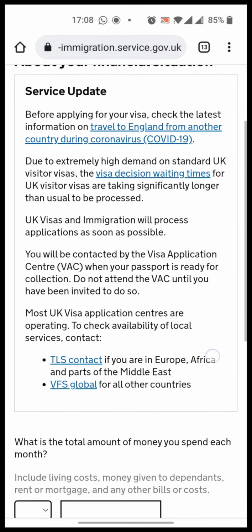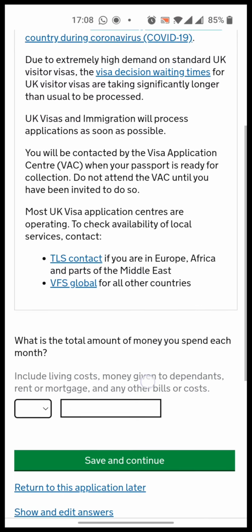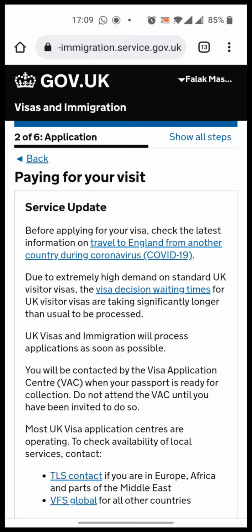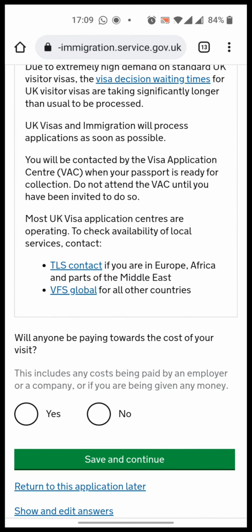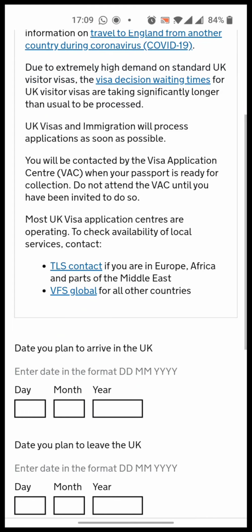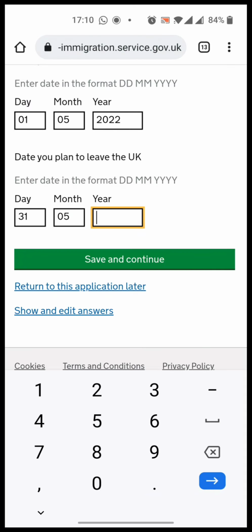Now write down the total amount which you are spending each month. If you have any sponsor, now they are asking whether somebody else will pay your cost, or you have to pay on your own. I am paying on my own, so I have selected no and continue. Here write down both dates on which you want to enter and leave the UK, and then save and continue.